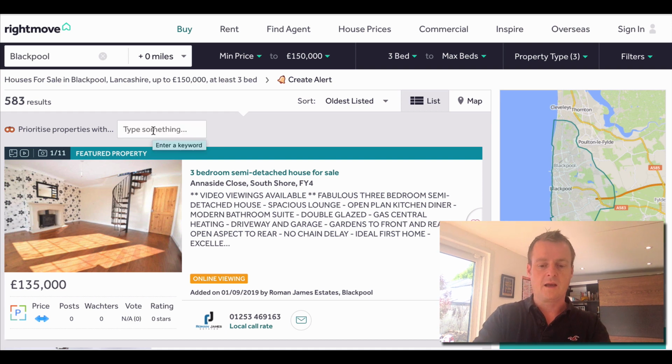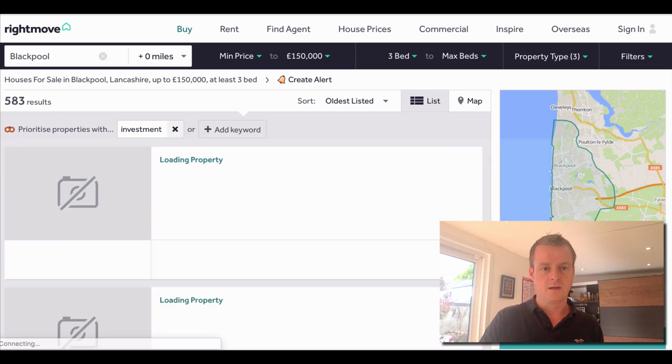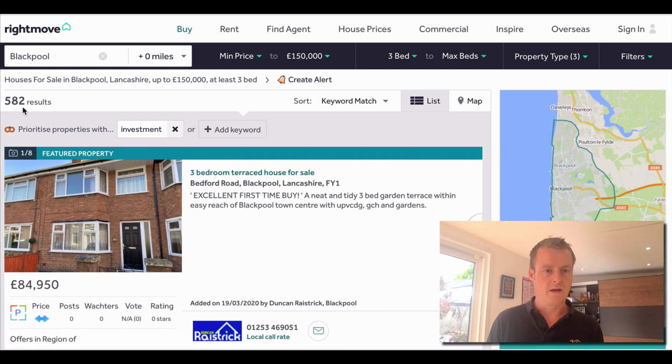You can put something like investment, and then just press enter. And that's narrowed it down by just one property. So it's just taken one property off the search results.